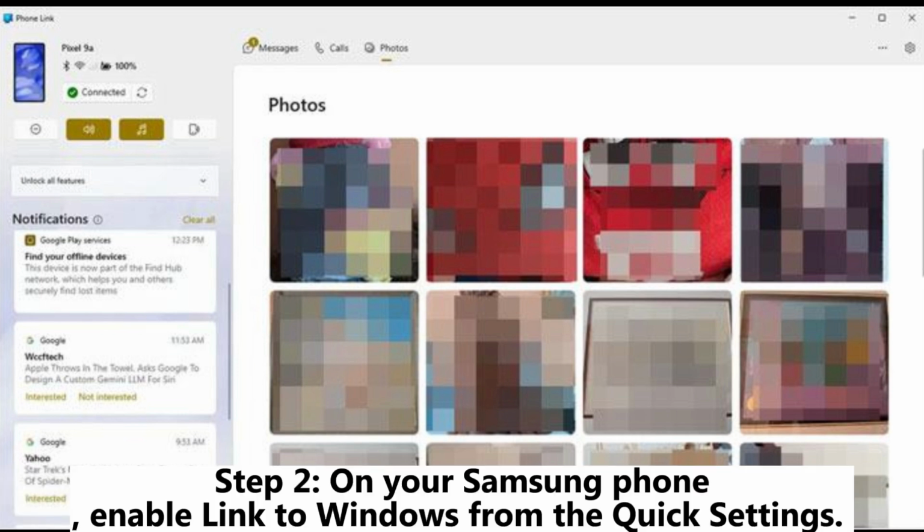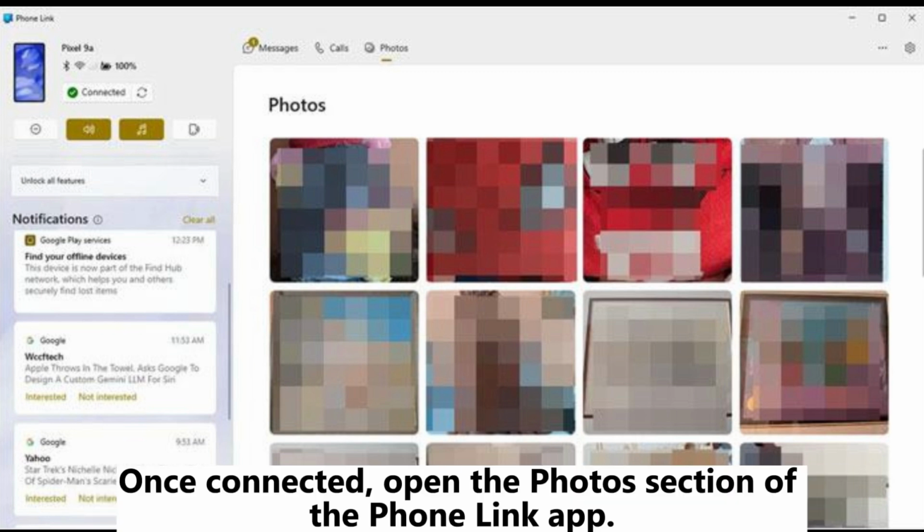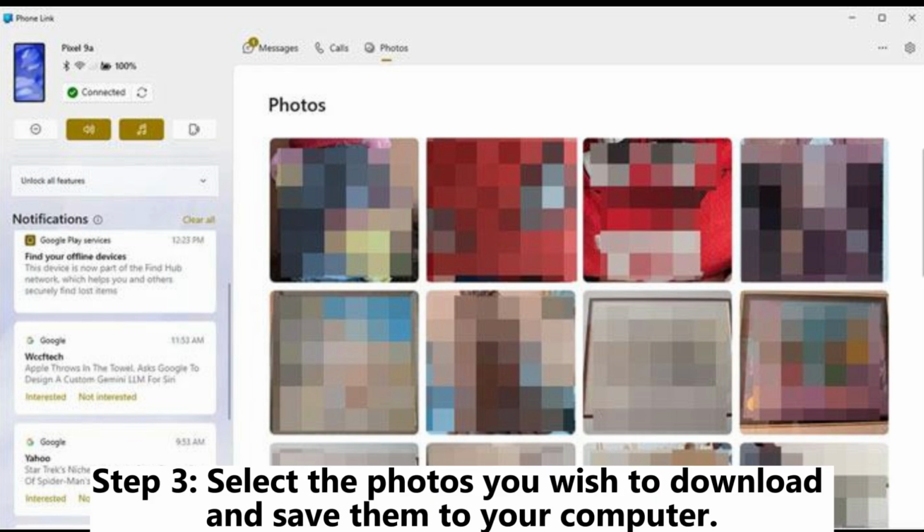Step 2. On your Samsung phone, enable Link to Windows from the Quick Settings. Once connected, open the Photos section of the Phone Link app. Step 3. Select the photos you wish to download and save them to your computer.